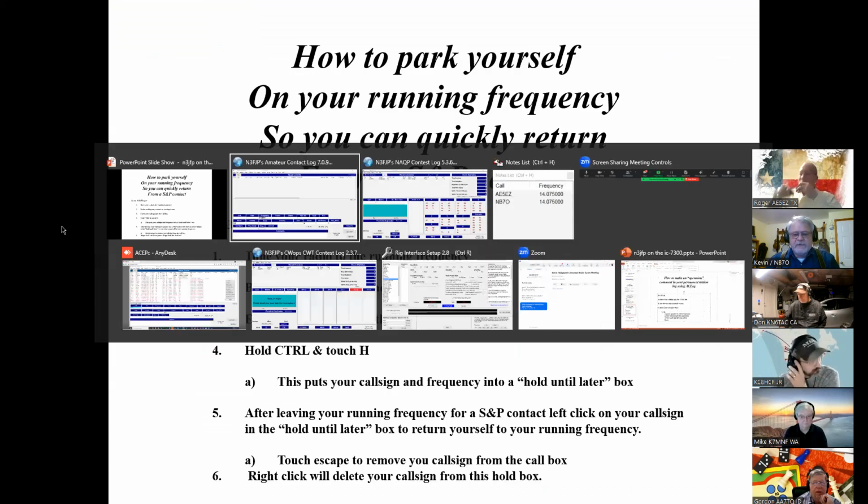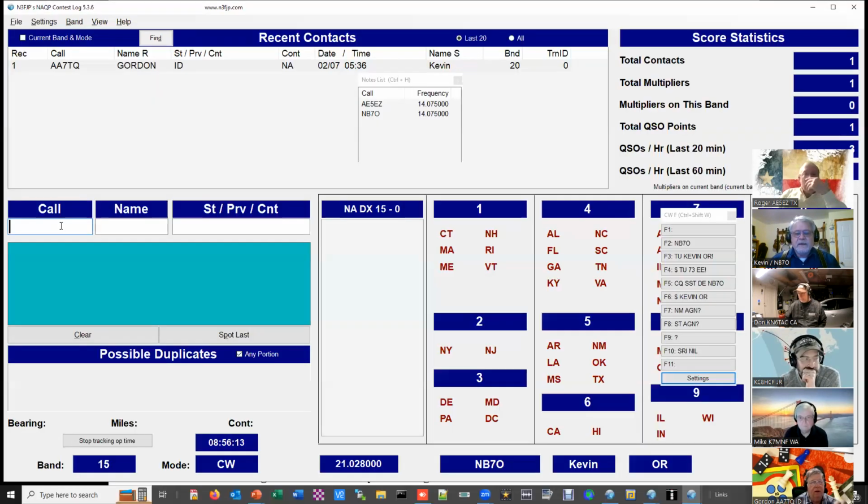Oh, last thing to cover. Where is my NAQP? If you end up, I didn't get Roger, he's still in there. If I right click on him, it removes him. Left click will put that into motion to where you can be on that frequency, work them. Right click clears it out.